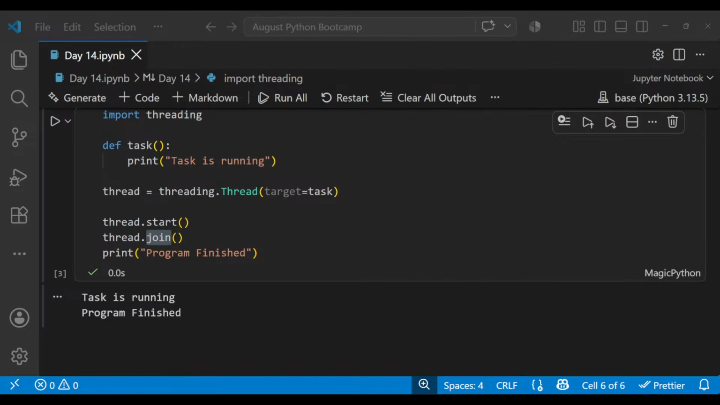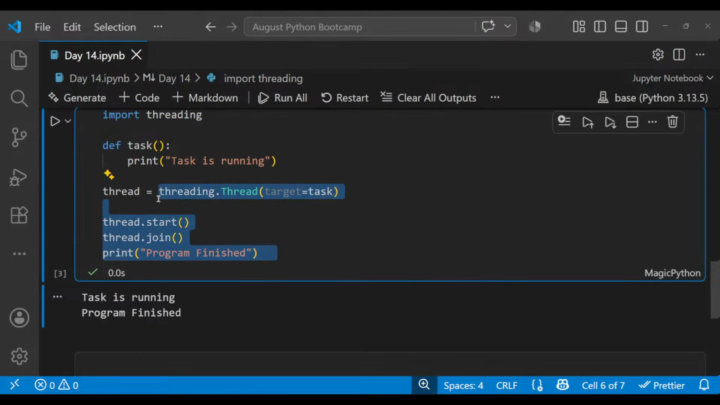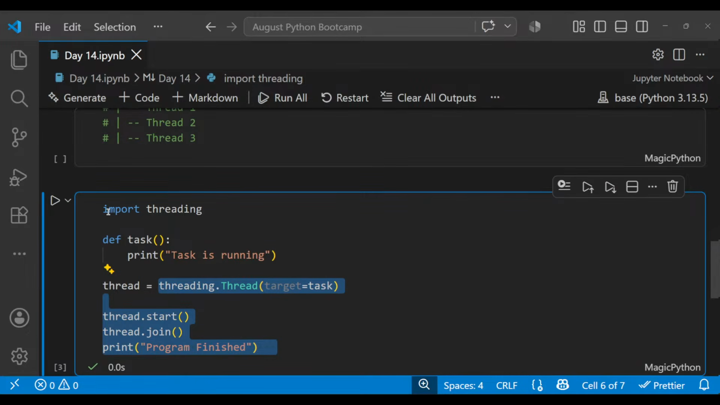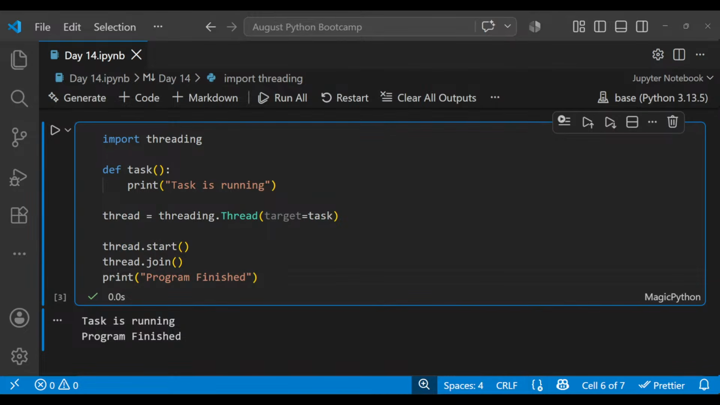Okay, guys. Now let me show you one more example. Here we are only using a single thread. I've just shown you how you can create a single thread. In this example, we are just learning how we can create a single thread. Now, what if you have to create multiple threads? Then what are you going to do? When you have to create multiple threads, let's see the program for creating multiple threads.